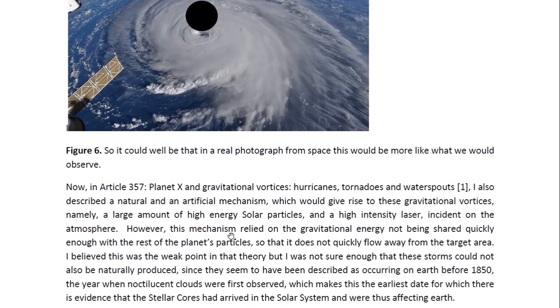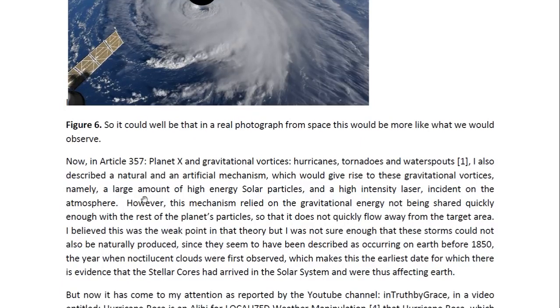Now, in Article 357, Planet X and Gravitational Vortices, Hurricanes, Tornadoes, and Waterspouts, I also described a natural and an artificial mechanism which would give rise to these gravitational vortices, namely a large amount of high-energy solar particles and a high-intensity laser incident on the atmosphere. However, this mechanism relied on the gravitational energy not being shared quickly enough with the rest of the planet's particles, so that it does not quickly flow away from the target area.